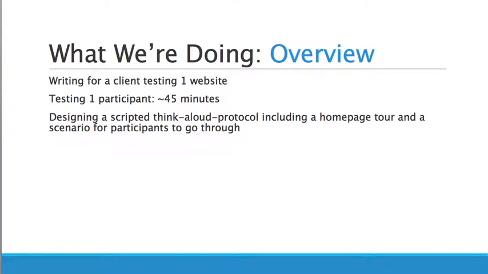All right, so let's talk about websites. Really quickly, we'll recap what we're doing. So, we're writing for a client testing one flawed website that we found that is a small scale local website or maybe a website from one of the OU departments. We are testing one participant, not two but one, and the test is going to take about 45 minutes.